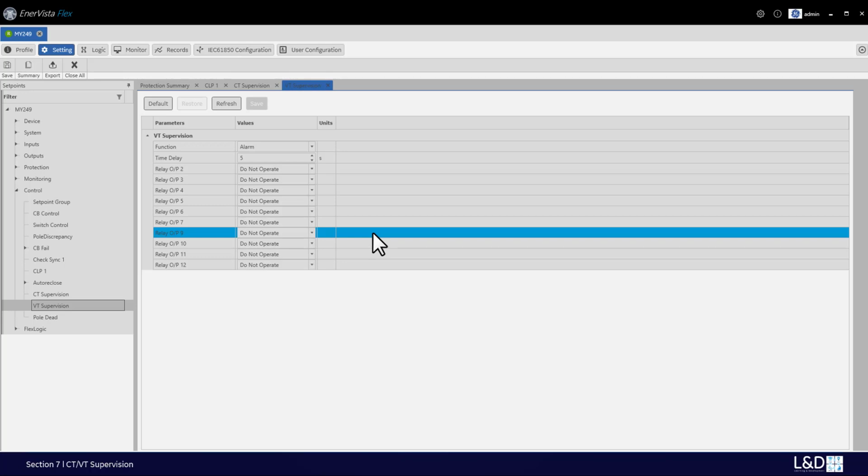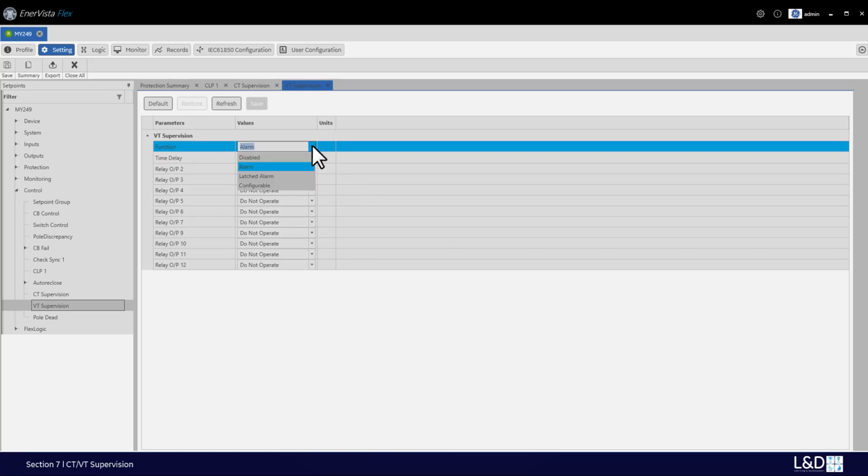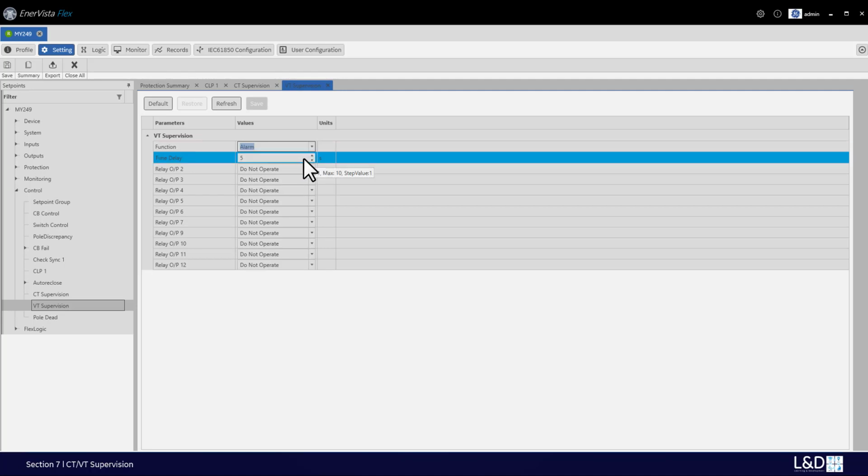The VT supervision logic is designed to detect that the voltage input failures are not caused by the power system phase voltage failure, and to automatically block the associated voltage dependent protection elements. And VT fail can be set to alarm or be configurable, and there is a time delay setting with it.